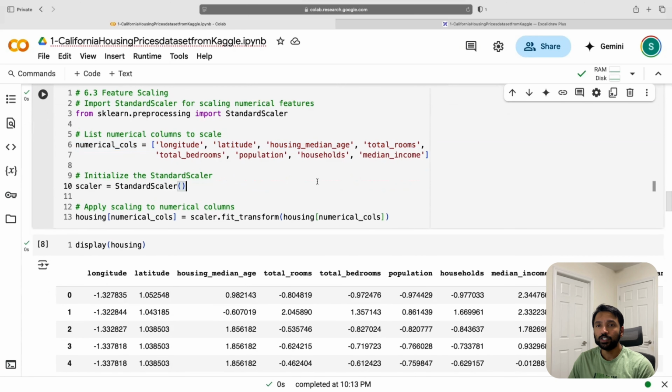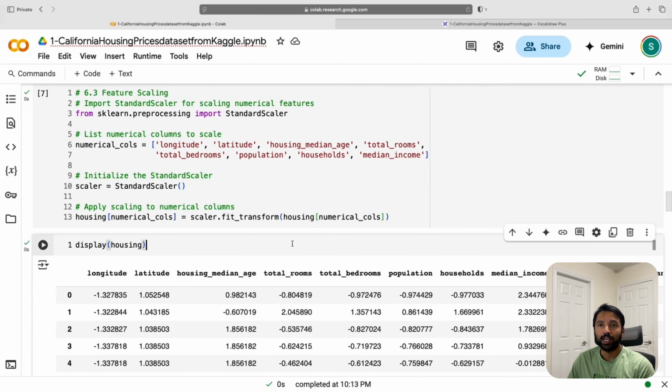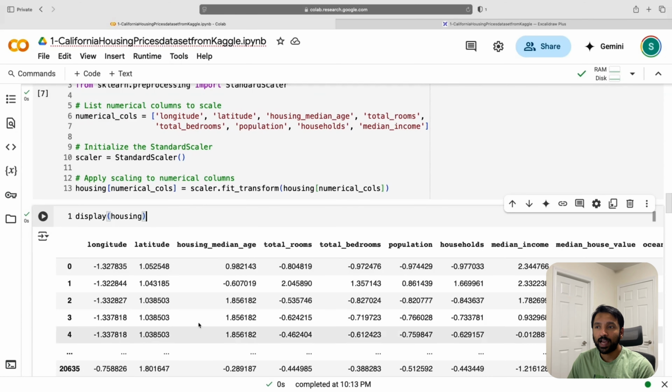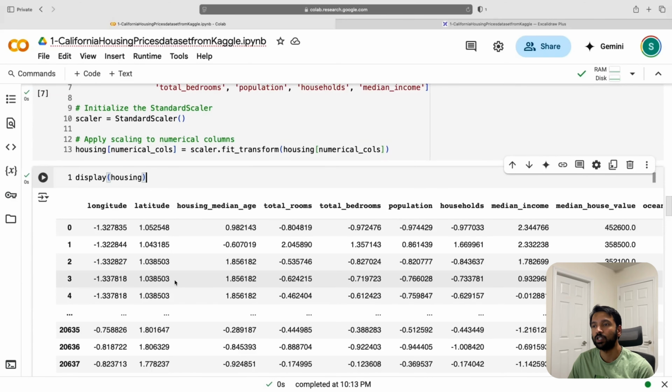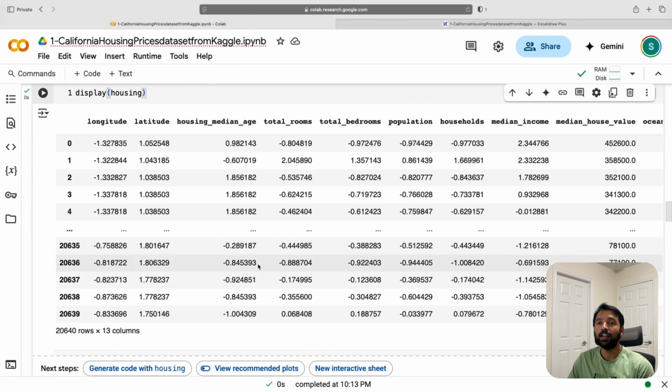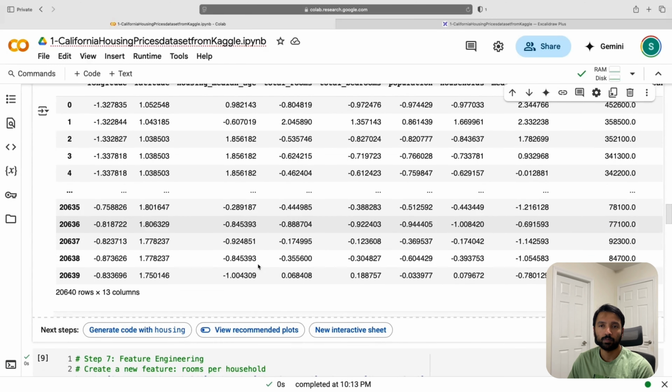Once you run this, you can see all the values are converted into standard numbers, right? For all these 8 columns, it's converted into a standardized value from around 0, to somewhere around -1 or -2, to somewhere around +2 or greater than 2. This is being standardized now, and the values will be very nearby, right?